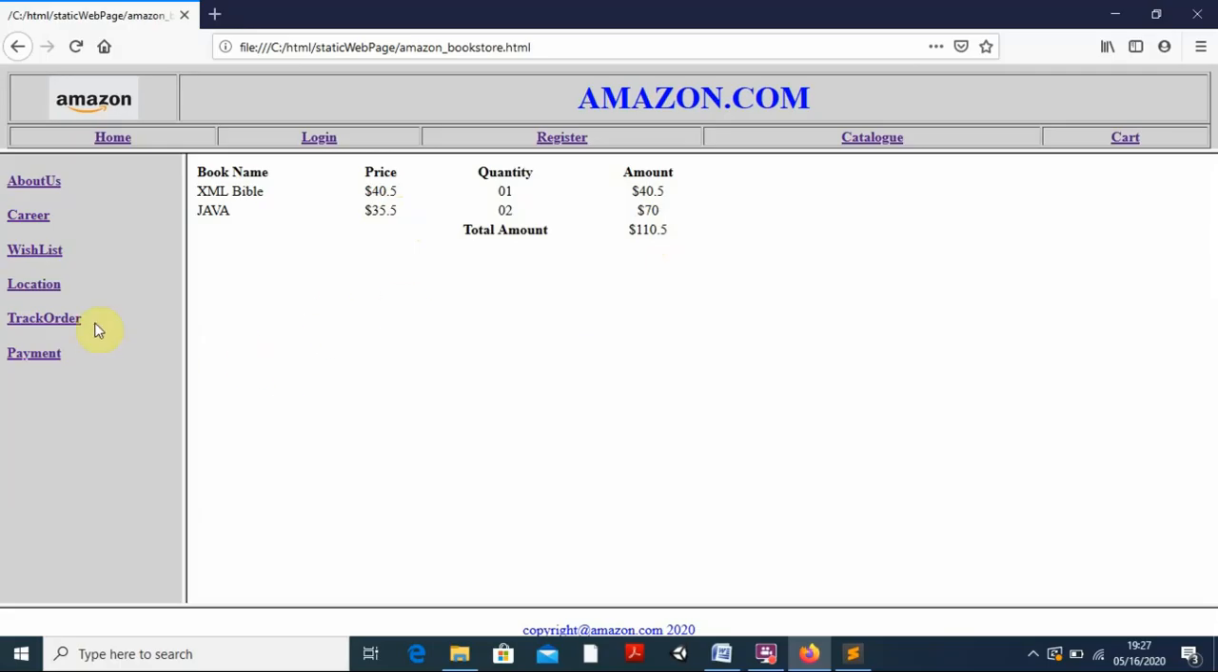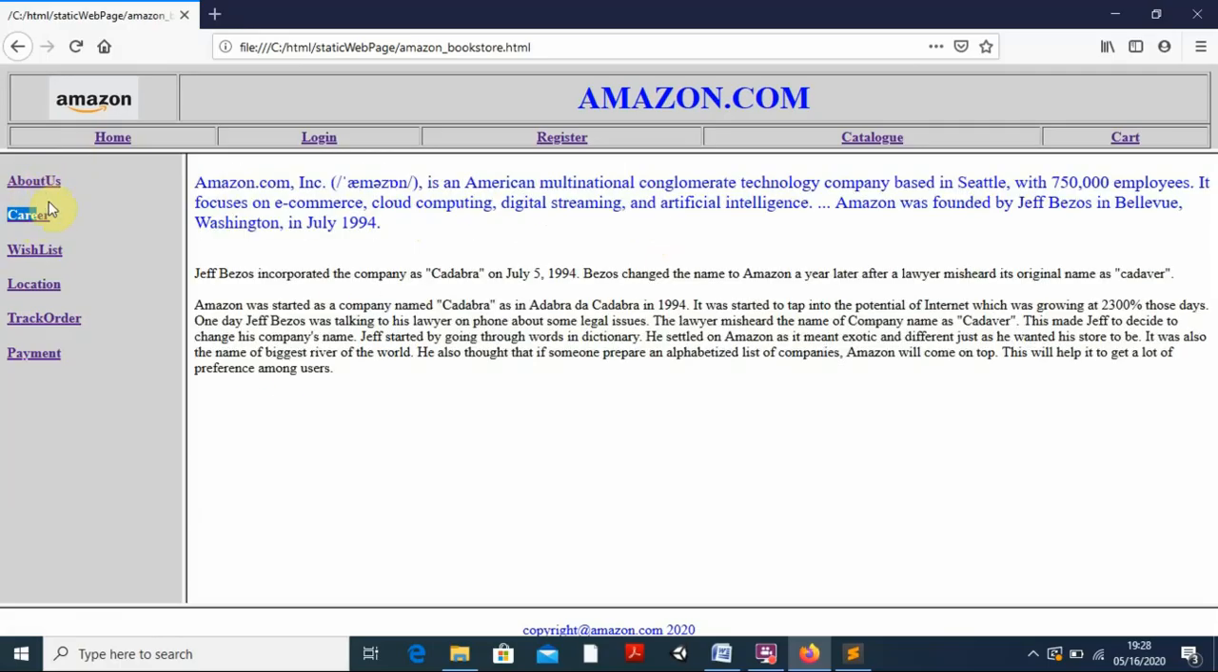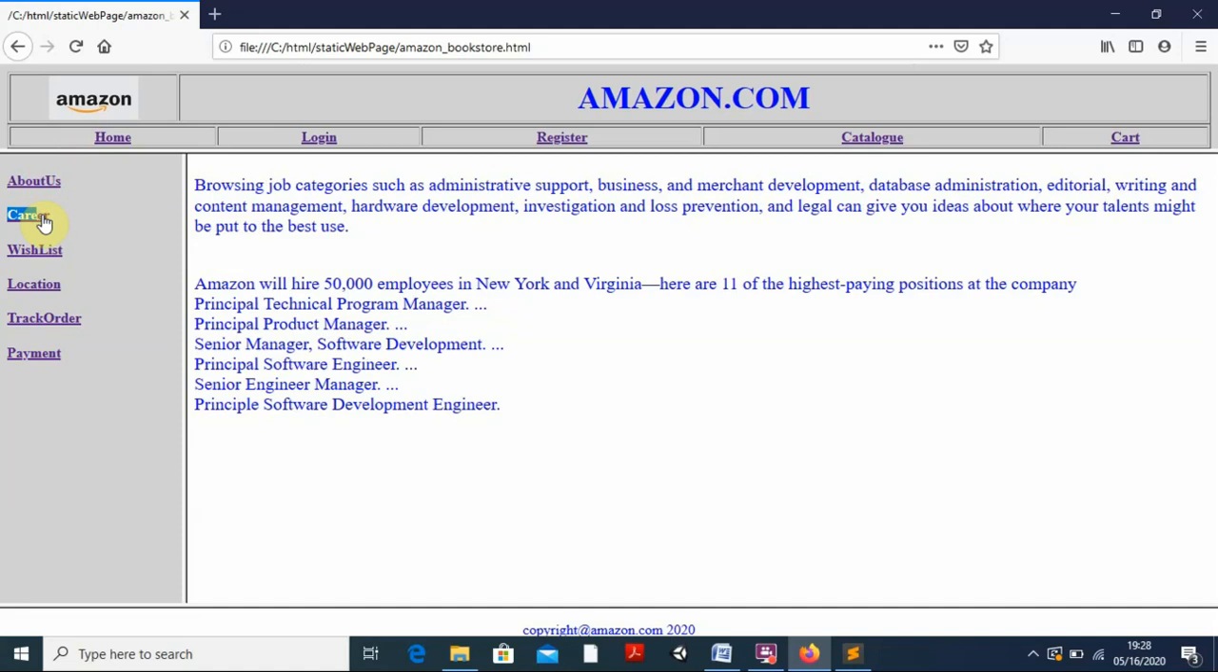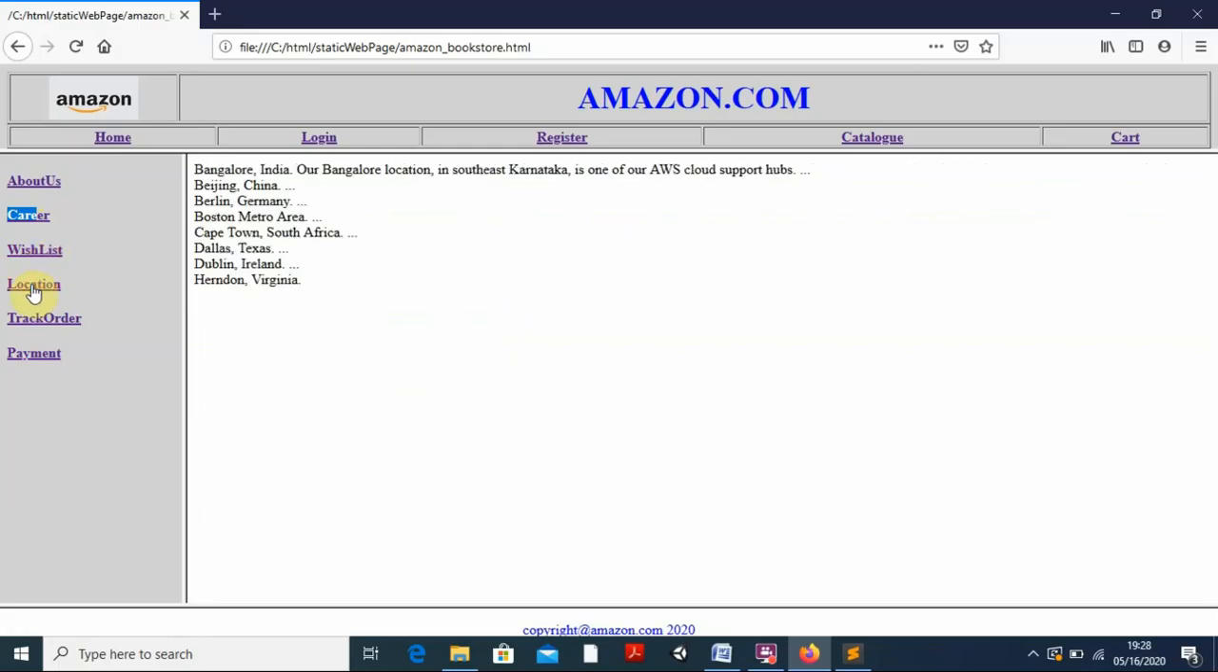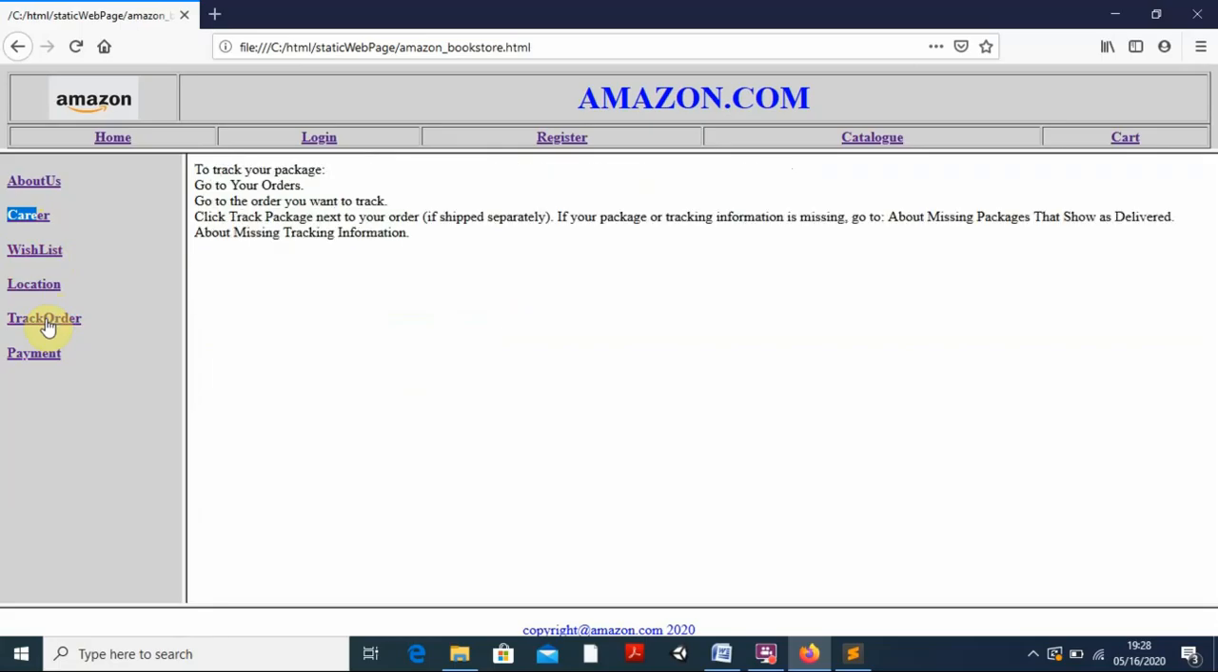Then in the about us, I have shown you the career section, what the job and employment opportunities are, and the wish list. The comparison of the prices, and any sale that will be there. Then you can see the location where the international office is located. Then the track order: suppose the order is already shipped, what is the status? It is at Chennai, it is at Mumbai, or it has already reached here, or it is missing. All these things you can track there.